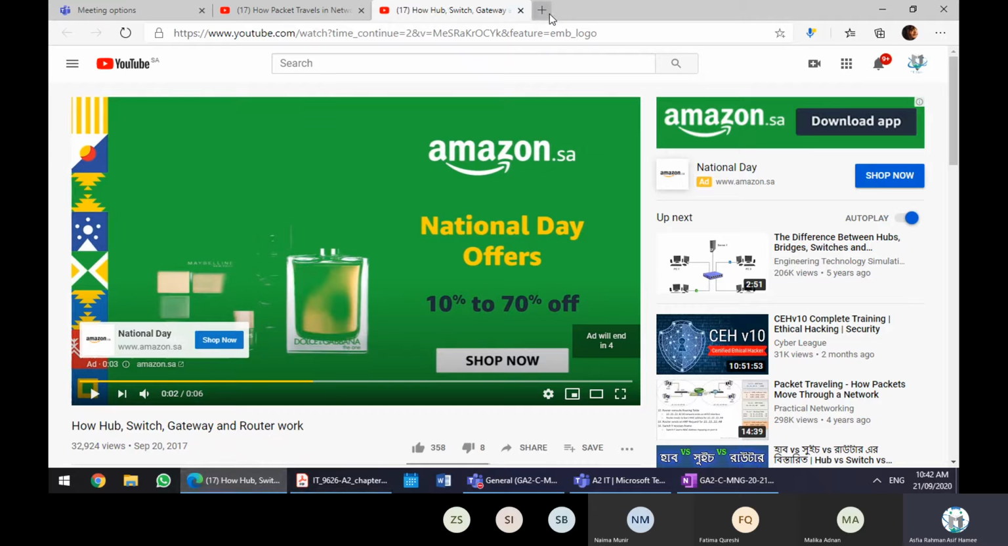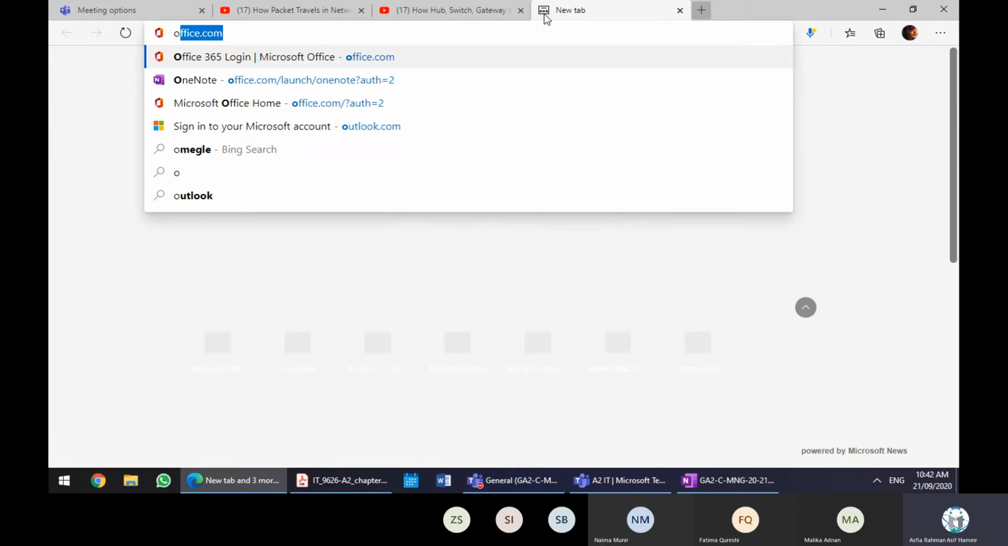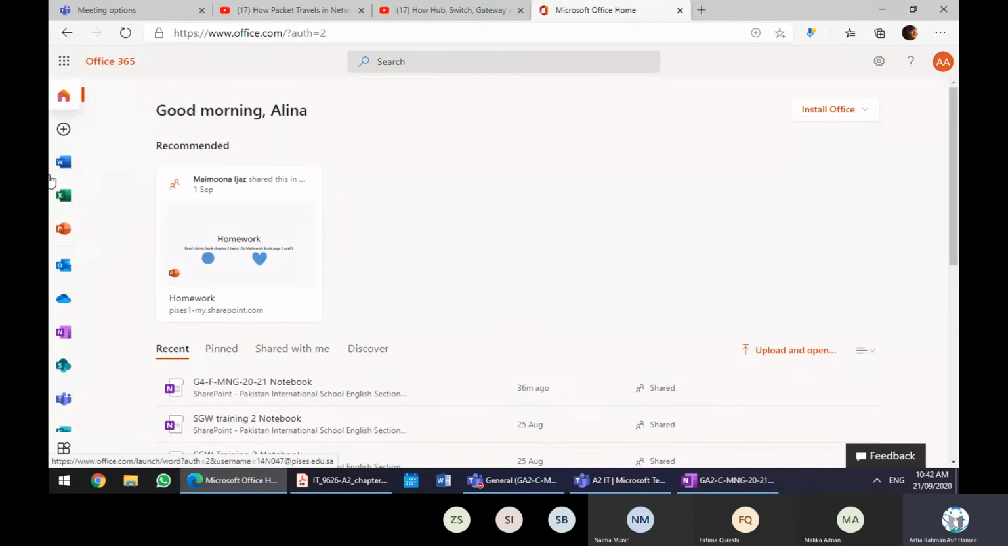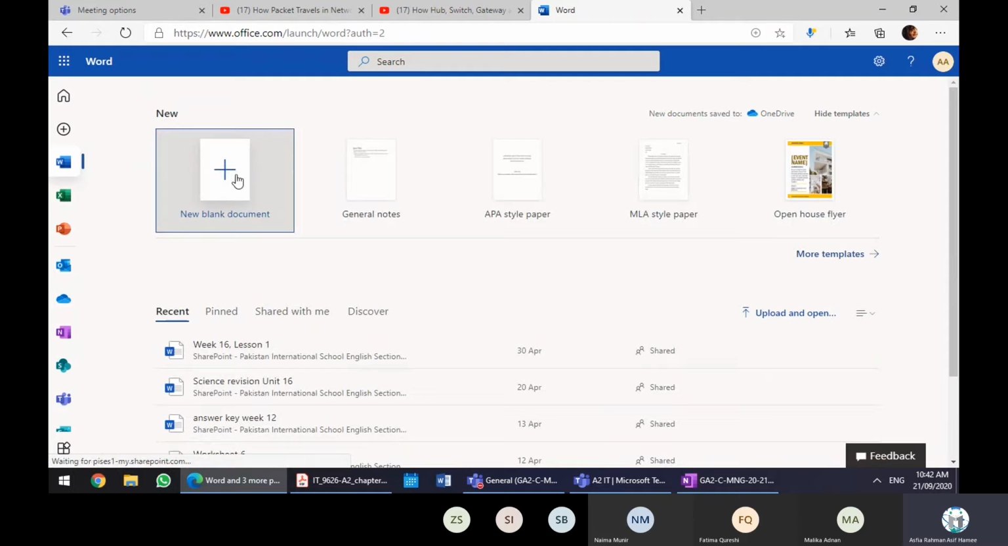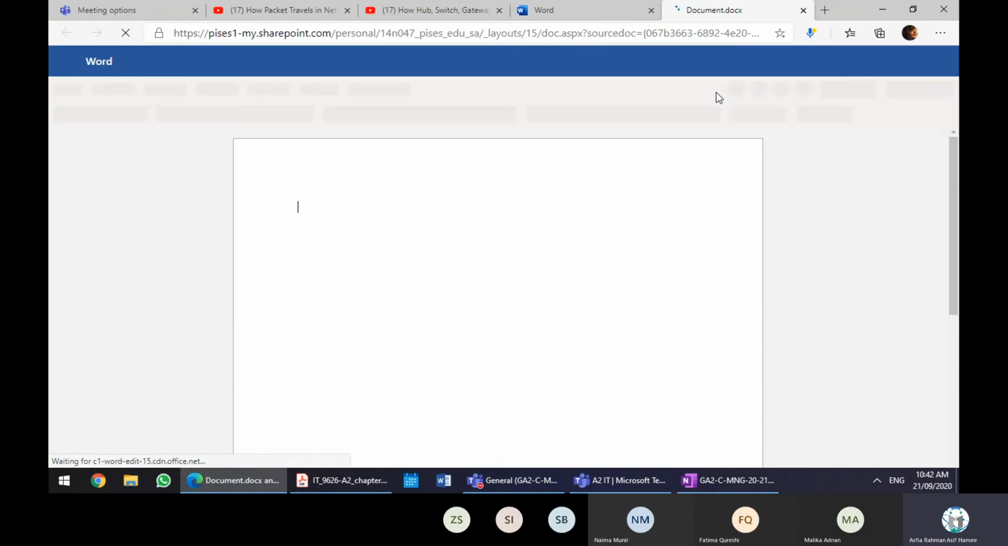When we open office.com, all of these are different applications, but these are not installed. You don't even need to install them on your own computer. You need to just access them. When it is opened in the web browser, there's nothing being installed on the computer.